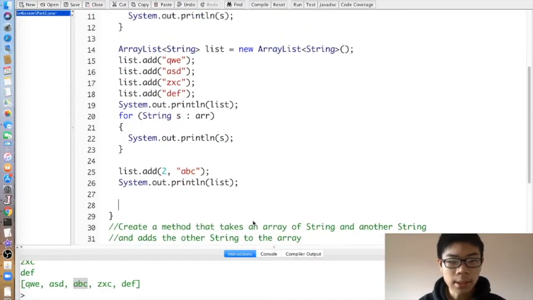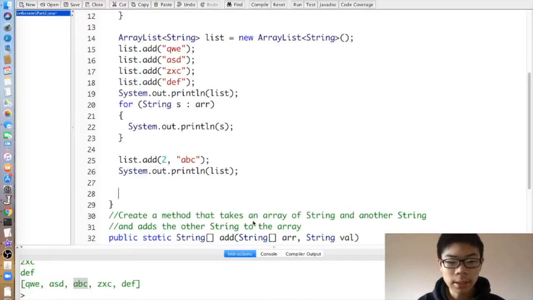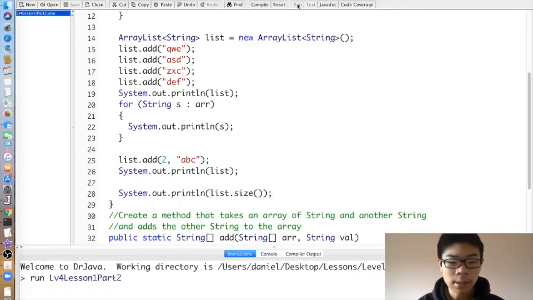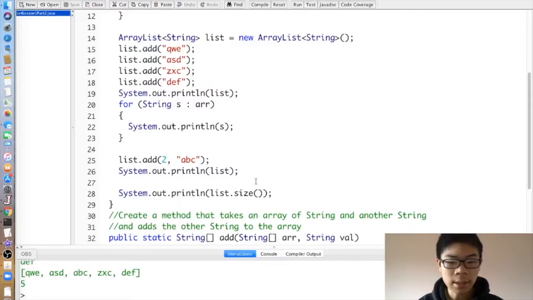We can also get the size of an array list, much like we can get the size of an array. So for this one, we just do the name of the list and then .size as a method. Then it returns the size as shown below, which is 5 in this case.